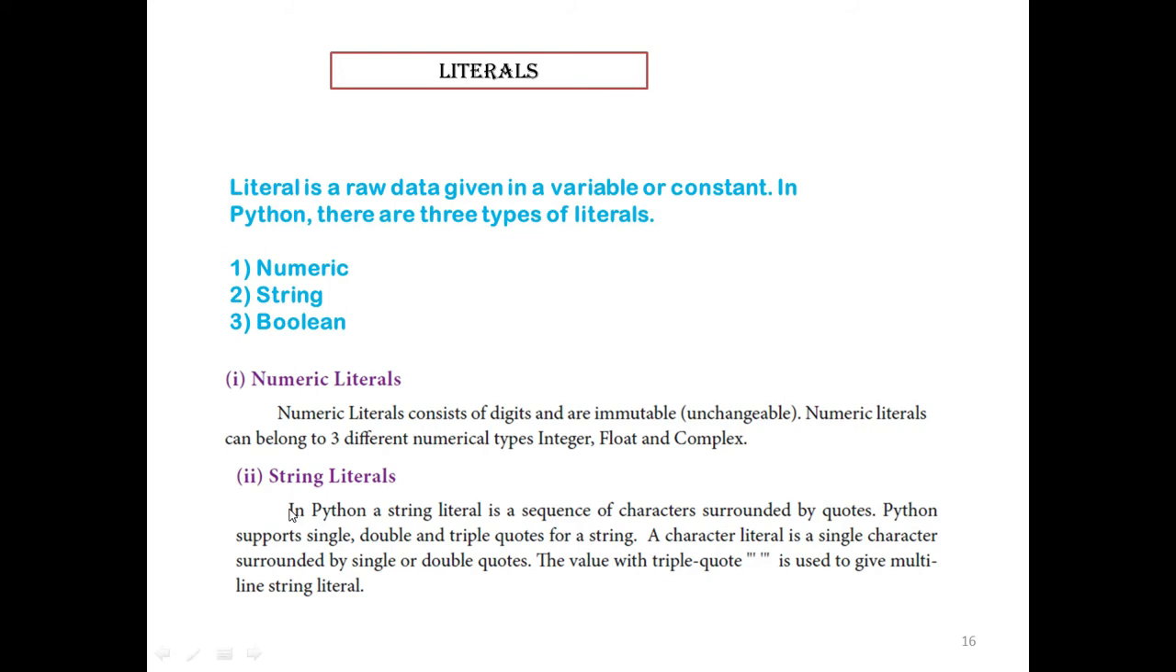And then string literal, very simple. String literal means if you write anything in the double quote, we specify it as string. In Python, a string literal is a sequence of characters surrounded by quotes. In double quote, for example, if you write your name, it should be represented in double quote symbol. So it is the example for string literal. Python supports single, double, and triple quote for this string. It accepts the single quote, double quote, triple quote. We learned this in string manipulation in one of the Python chapters elaborately.